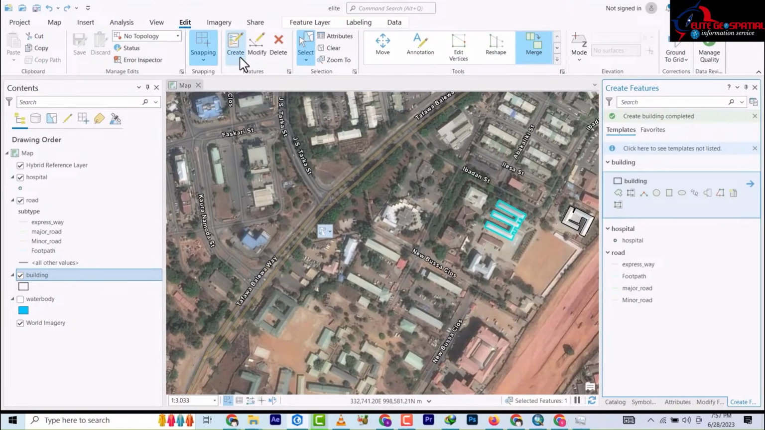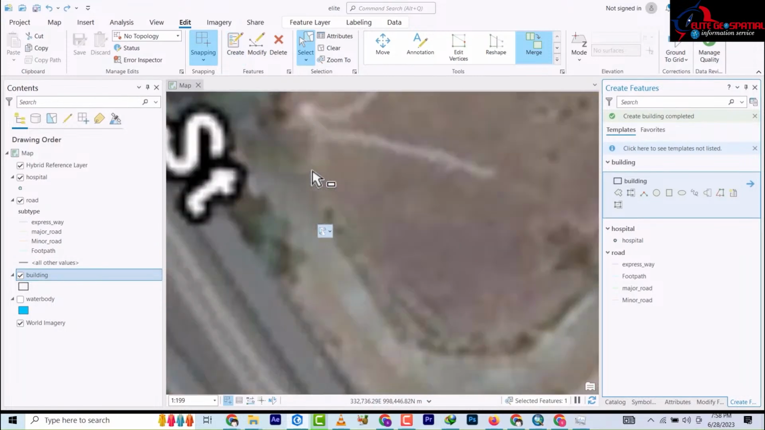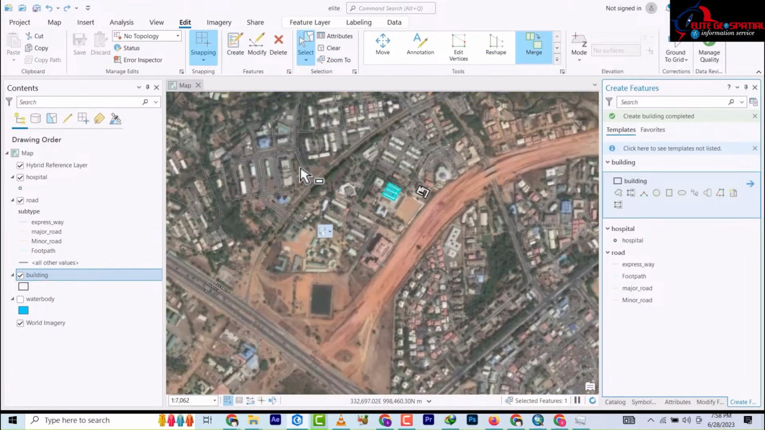It's not like on ArcGIS Desktop where you have to start the editor. Once you come on edit and you click on create feature, you're good to go. So you can continue digitizing. We're going to look at digitizing roads, and there are different types, and then also look at hospitals and different features. So this is the second video on digitizing. I'll see you in the next one.